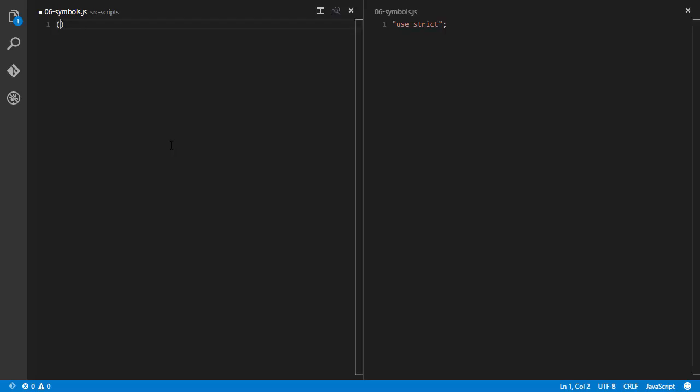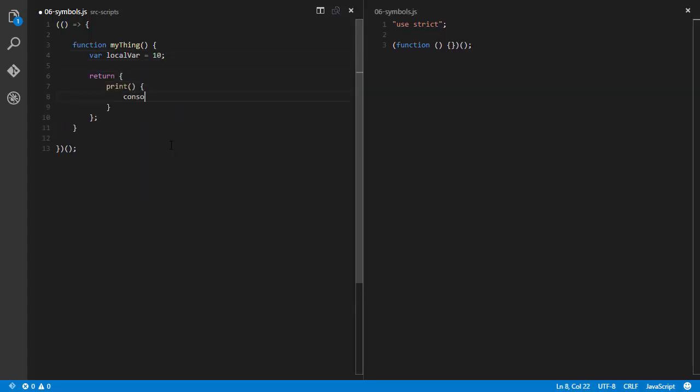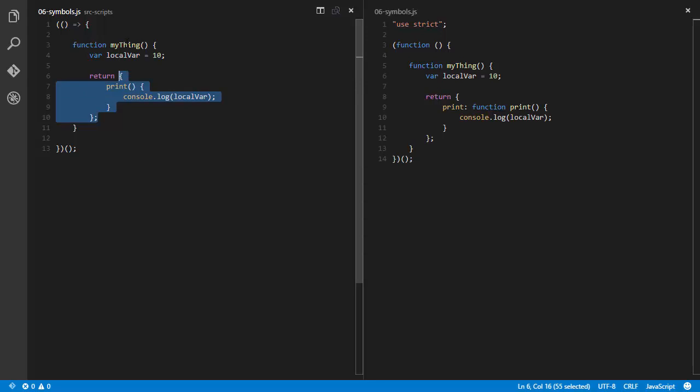Now, I'm sure you are all familiar with ways to deal with accessibility inside of JavaScript. For example, you might create a class like function myThing, and you might have local variables like local var equals 10, and you might return, printing console log local var. So that's a way to prevent anybody who gets this object back from invoking myThing from editing local var. Because if you didn't do it, you could edit it directly.